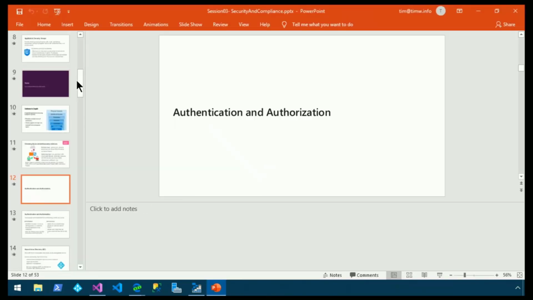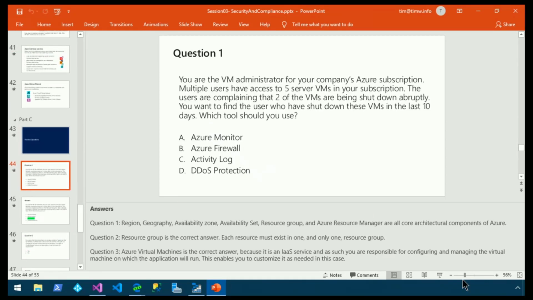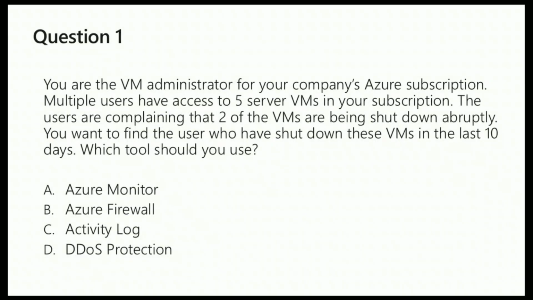Let's do a couple review questions and we will call session 3 finished. You're the VM administrator for your subscription. Multiple users can access 5 VMs. Users are complaining that 2 of them have shut down abruptly. You want to find which user did it. Is that Monitor, Firewall, Activity Log, or DDoS Protection? I think you know, don't you? Yep. Activity Log is in Azure Monitor, but it tells you who did what when. It doesn't tell why, but it says who, what, when, and how, I guess.